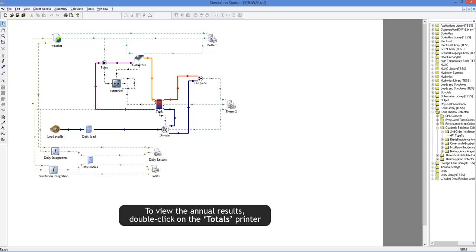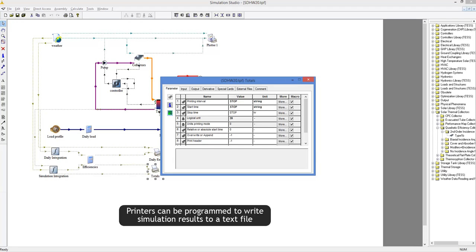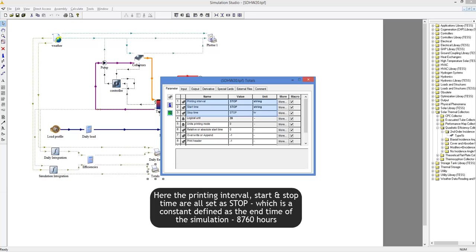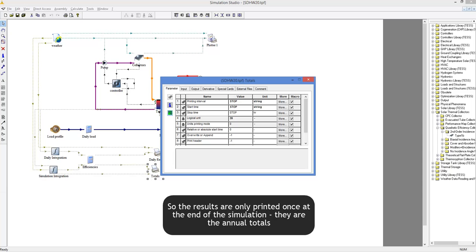To view the annual results, double-click on the Totals printer. Printers can be programmed to write simulation results to a text file. Note that the printing interval, start, and stop time are all set as stop, which is a constant defined at the end time of the simulation, 8,760 hours, or 1 year. This means that the results are only printed once at the end of the simulation, i.e. they are the annual totals.